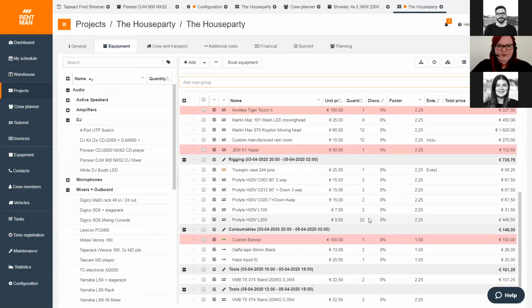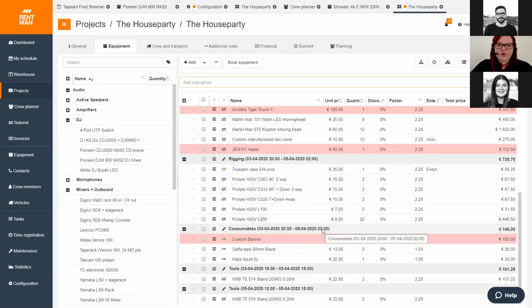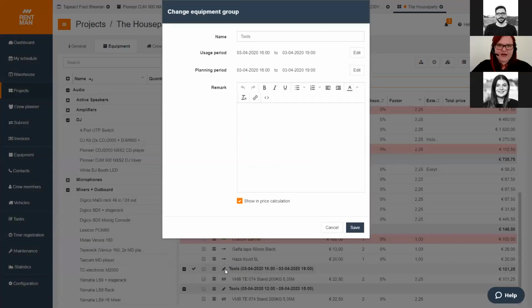The last thing that I want to show you here is on the equipment group level. So let's actually take some of our tools down here. I'm going to double click on the equipment group here, and this box will pop up. You have the option here to show and price calculation. So if you did want to add any free items, you could also add an equipment group and just remove the entire equipment group from the price calculation. Maybe you just want to plan your own tools that you don't want to charge for, whatever it may be, but this is a nice way to also offer those free items as well.